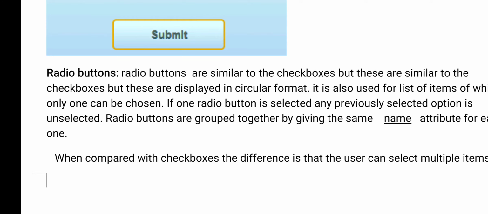It is also used for a list of items. So a radio button is used for a list of items, and from that list the user needs to select only one option. Whereas with check boxes, the user can give multiple inputs. But if it is a radio button, the user should give only one input. Okay. And selection is the same. By clicking on that radio button, that option is selected, and the second time if you click on that same option, it will be deselected.